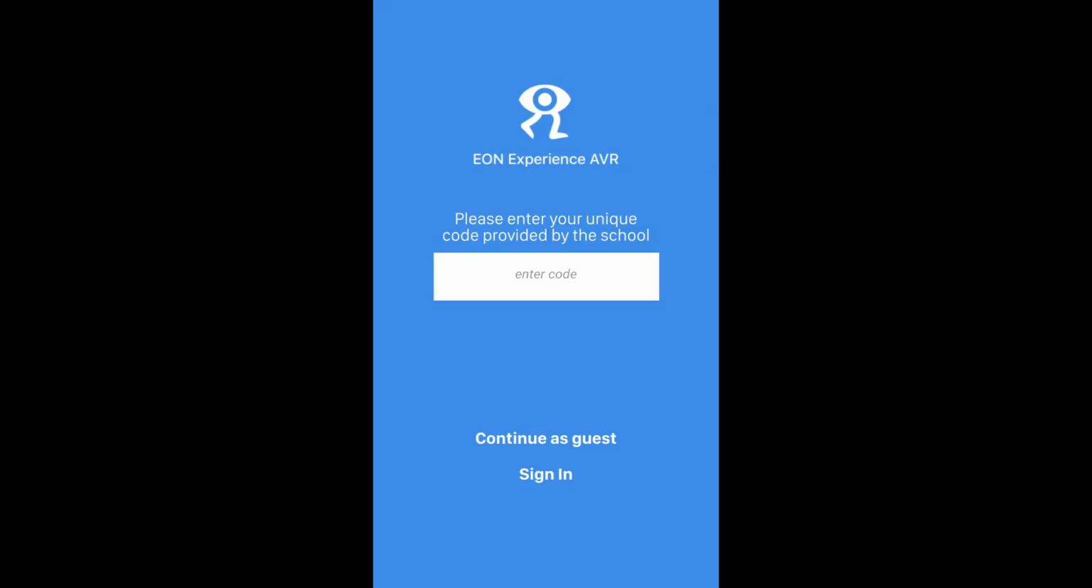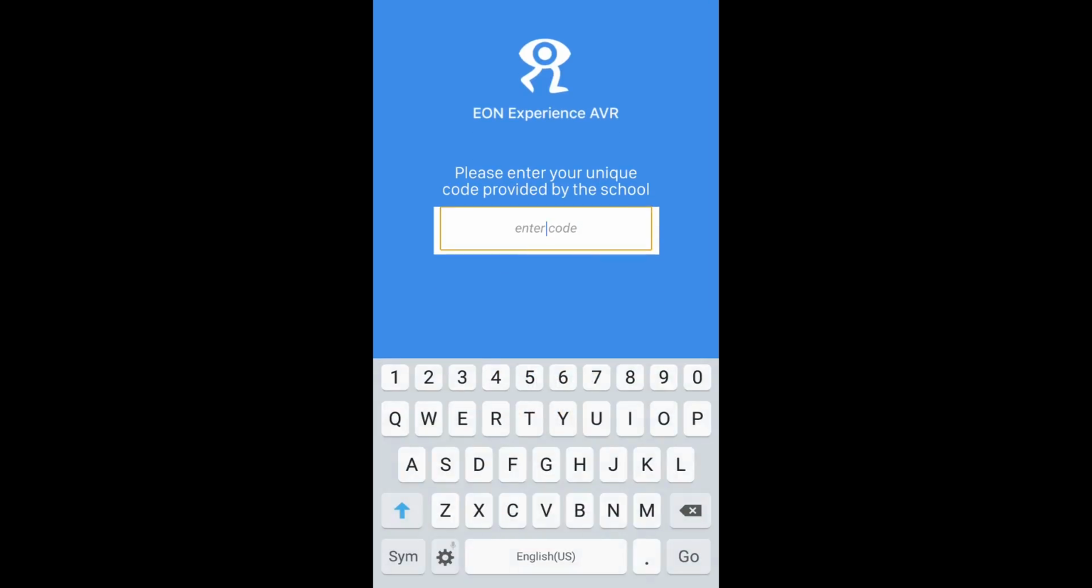So I have the option to either sign in manually using my email and password, or I can type the code that was sent to me by my school in order to log in directly to that school's portal into my account. So let's see, my school has given me a code.